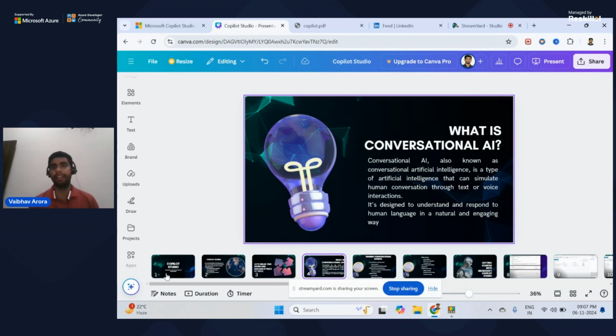Like in ChatGPT, we just do that, right? Basically we just give them a prompt. Okay, let's say I want to learn about Copilot Studio, so tell me what it is, right? By searching within its domain, within its knowledge base, it would be searching that, okay, I had learned this, this relates to this topic, let me give the results, right?